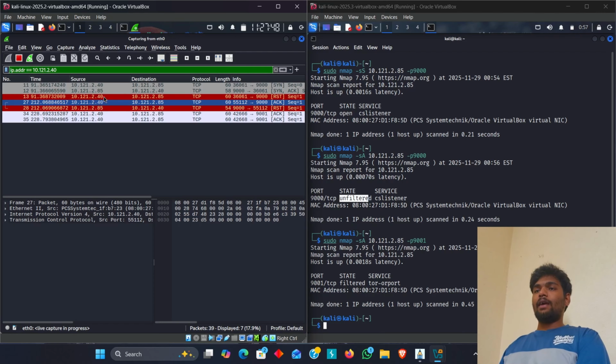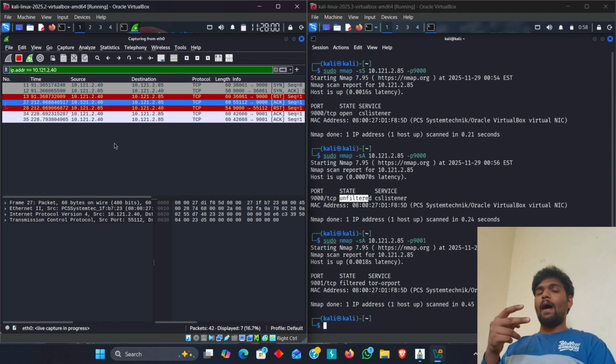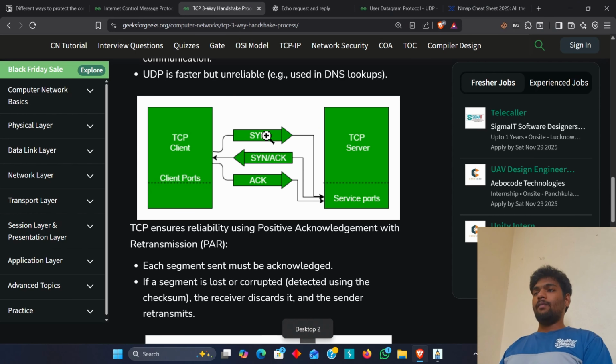Okay, the attacker machine sends the destination machine a TCP ACK packet. The ACK is used to send after the two packets. First one is a SYN, after that a SYN ACK, then we have to send the ACK. But what we did here is we directly sent the last packet to the server, to the victim machine. The victim machine got confused and said reset.